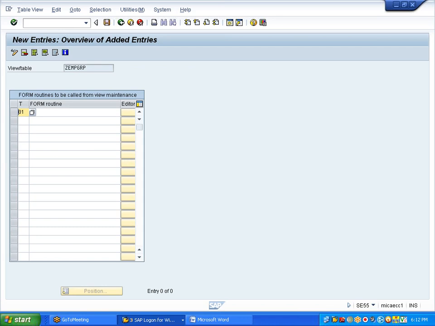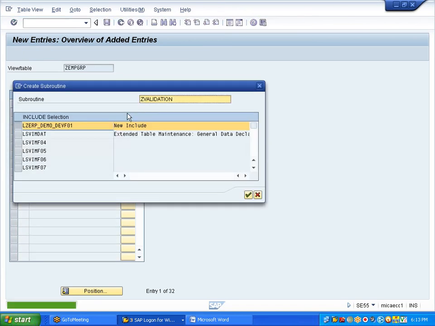Okay. Then here, form routine. Form routine means here I'll give a name, get validation. Give some name and press enter. When you press enter, here there is an icon. Now click on this icon. The editor screen will come, and you write the code in that. It's asking where to create: shall I create in this program or create a new include? You create a new include.